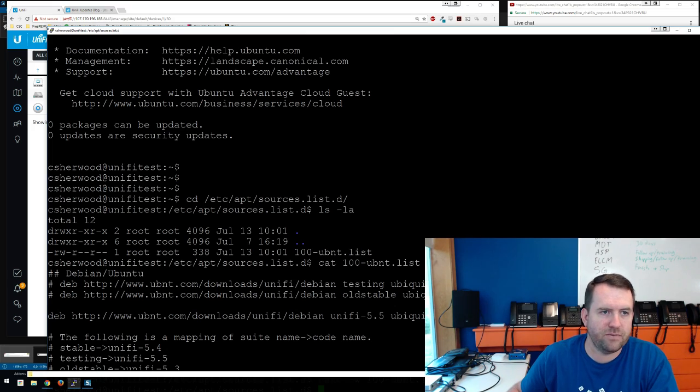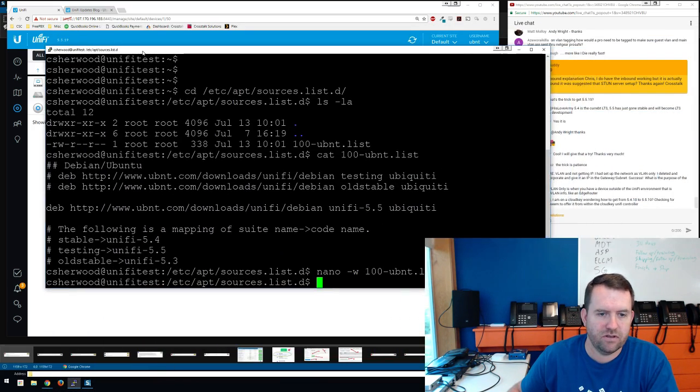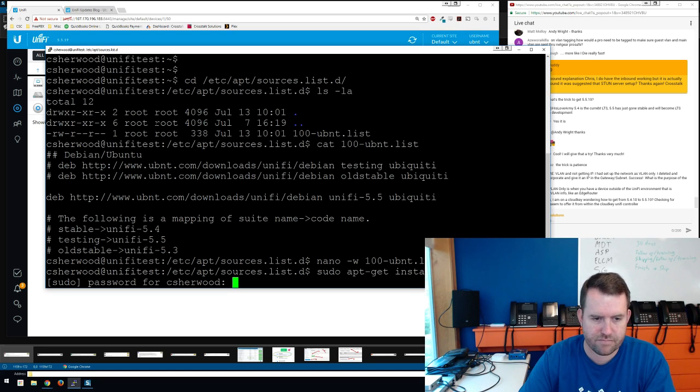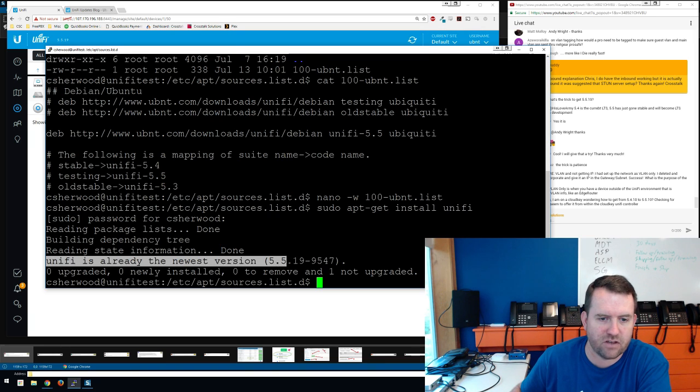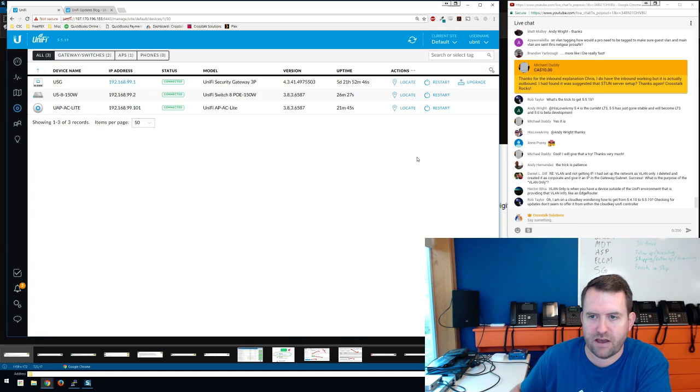Okay, so now that you've made that change, you can do sudo apt-get install unifi, and it will try to install it. Now, in my case, we can see UniFi is already on the newest version, 5.5.19. Okay, so that's how you do it. That's how you move from 5.4 to 5.5.